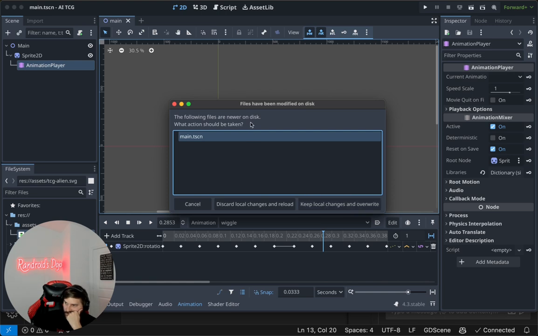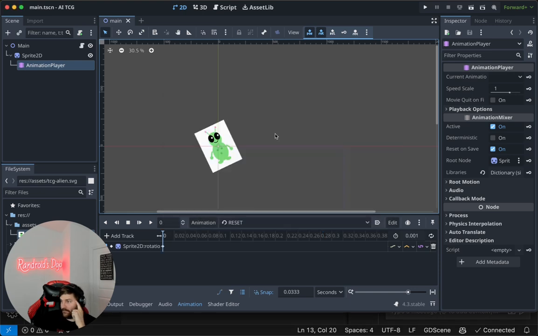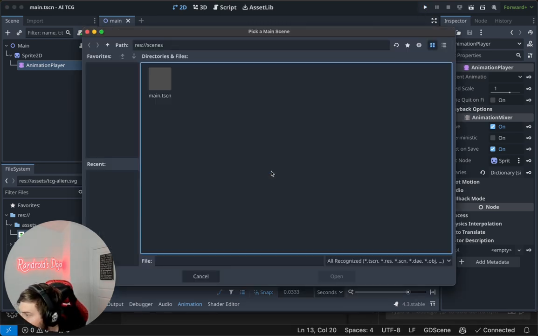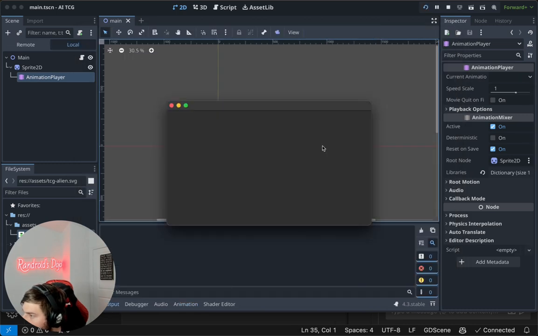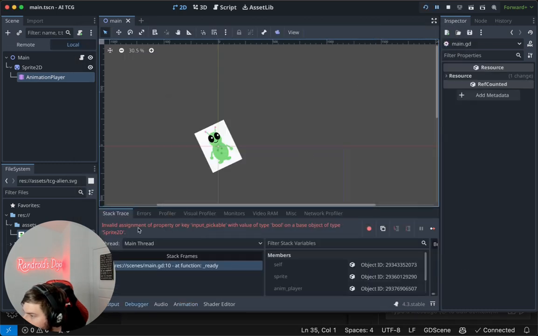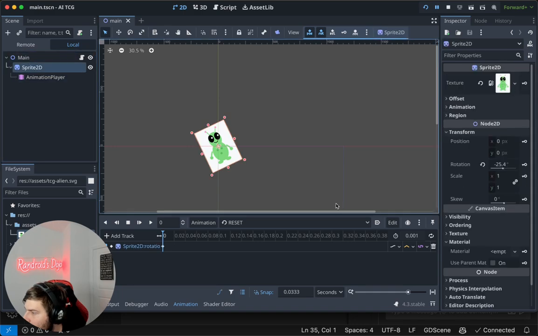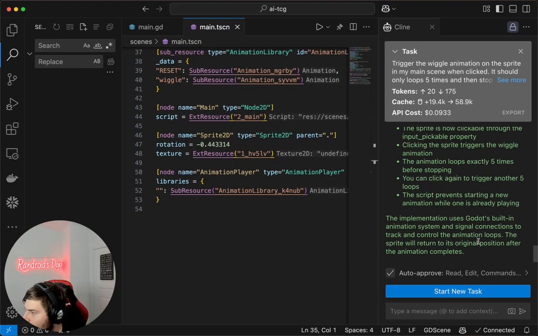Following files are newer on disk. I'm honestly stumped. I discarded local changes. I think that was the wrong option. No main scene. All right, we should select the scene. Okay, scene selected. Invalid assignment of property, input pickable. Okay, so I think it did some of the changes, but not all the changes because I discarded them. All right, so let's choose the other option next time.